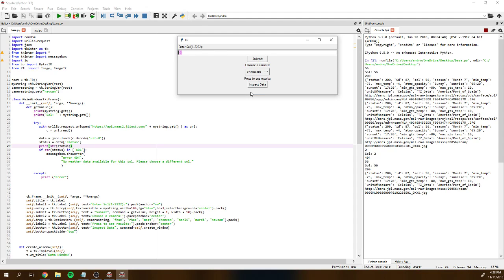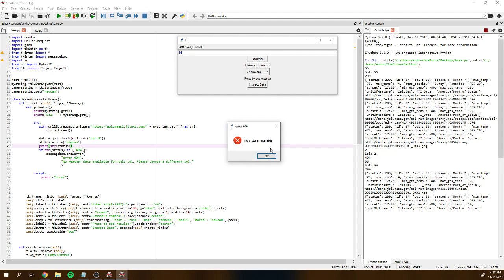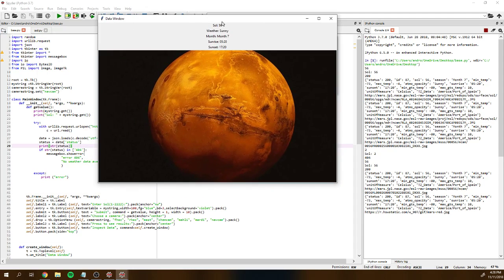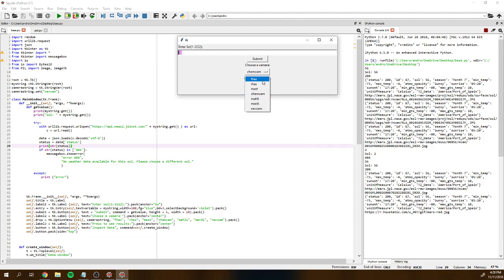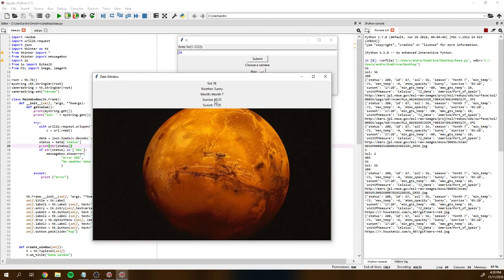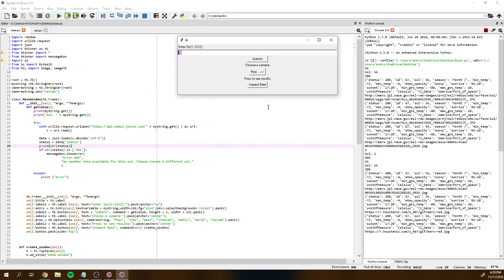Now, let's see what happens actually. Okay, there are no pictures available. But in this case, the window will still appear with the relevant data, but with a placeholder image of Mars. Let's try a different camera. I'm pretty sure there should be something for the frontal hazard camera. Let's take a look. No pictures available again, but again, it is populated with the placeholder image.